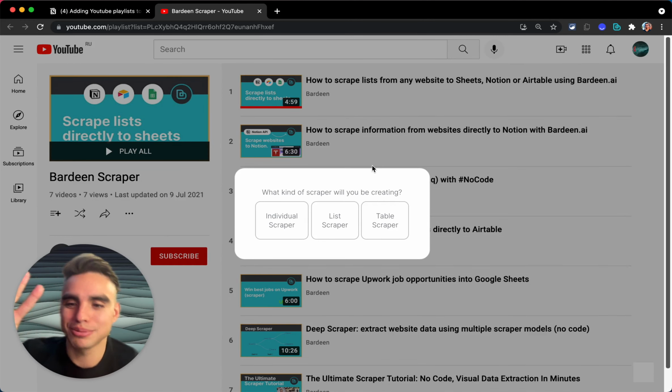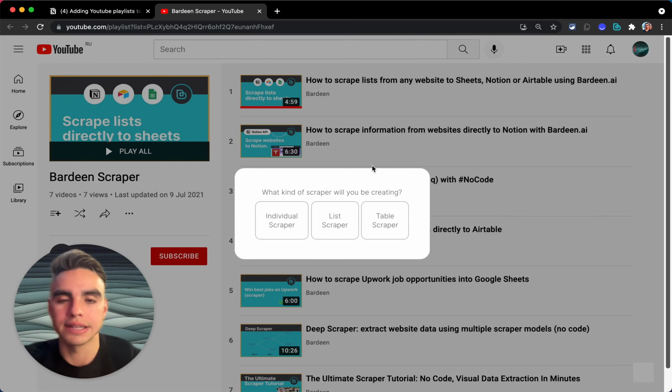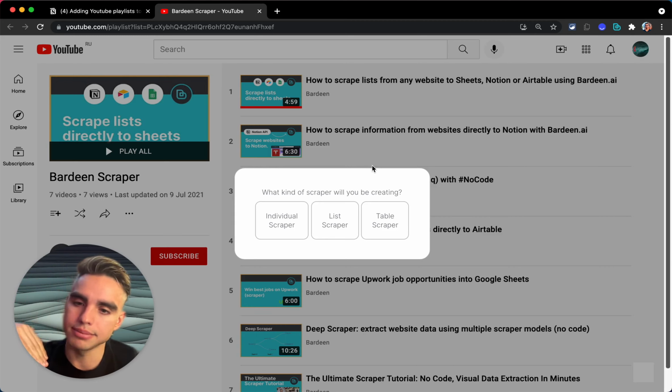We have 3 types of scraper models. The first one captures information from individual pages. So if there's only one element of a type on the page, you want to use an individual scraper model. For example, when we're looking at a LinkedIn profile, it only has one name. But if we're looking at a LinkedIn search, then it's going to have multiple names that show in a list. And that's what we'll use the list scraper for.